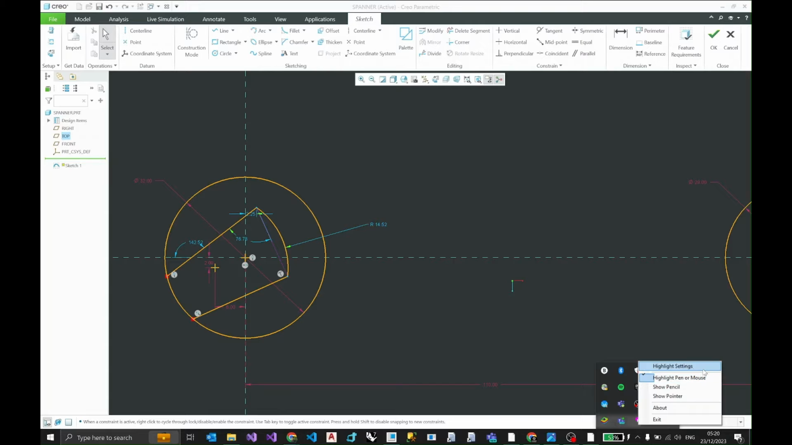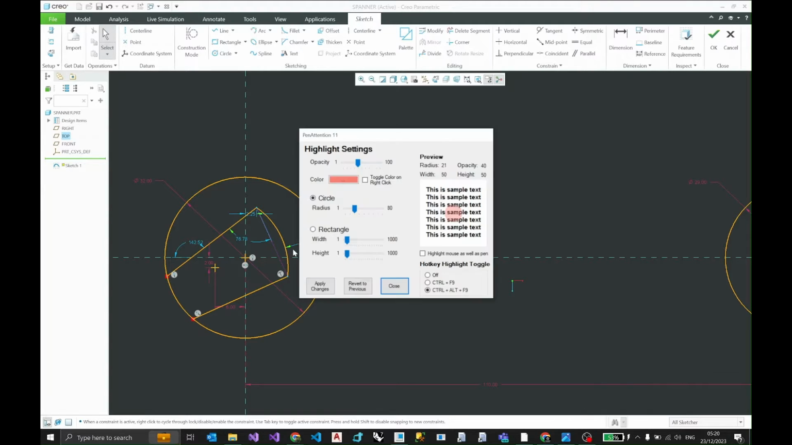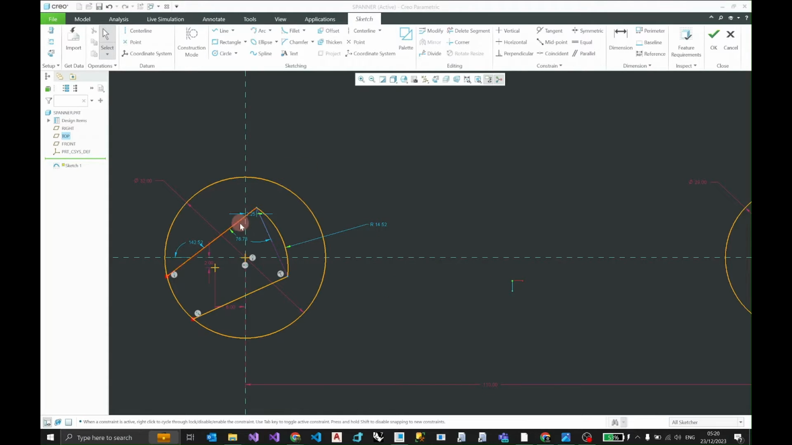Oops. Okay, sorry, oh yeah, there it is. So apply changes. Perfect. Now you can see my mouse.